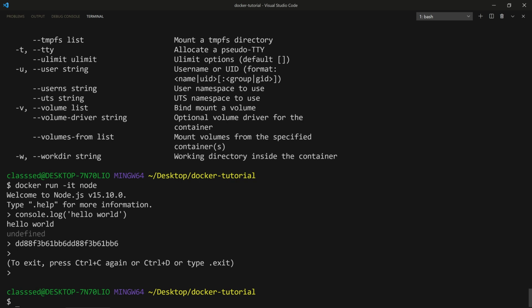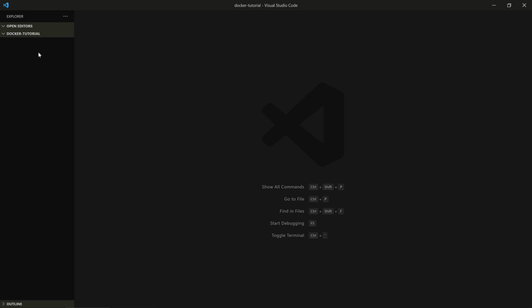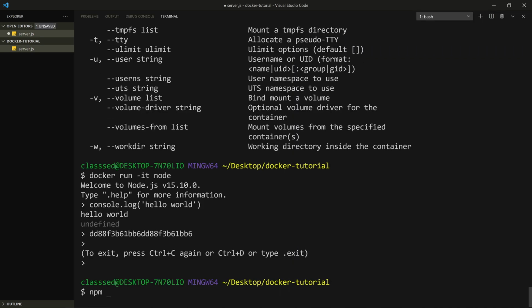And now let's create an example app to show you how you can run an app on a container. So here I have this folder called Docker tutorial. You can create any folder, and I'm going to create a file here. I'll call it server.js. And here this will be a very basic Express app. So here I'll say const. Actually, let's install in this directory. Let's install npm install express.